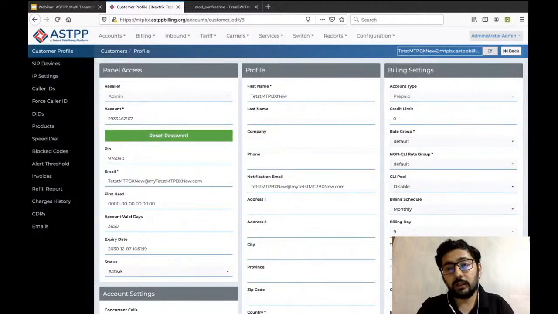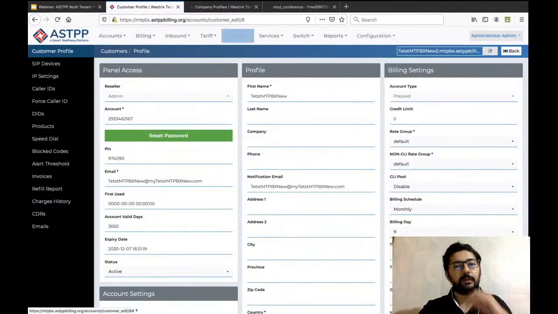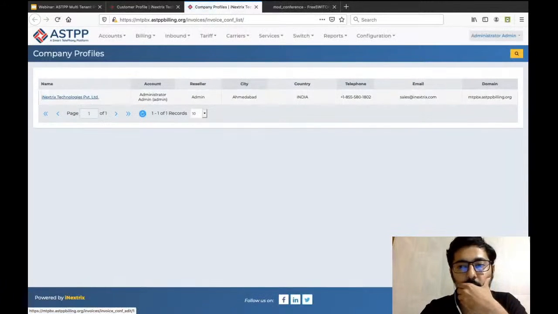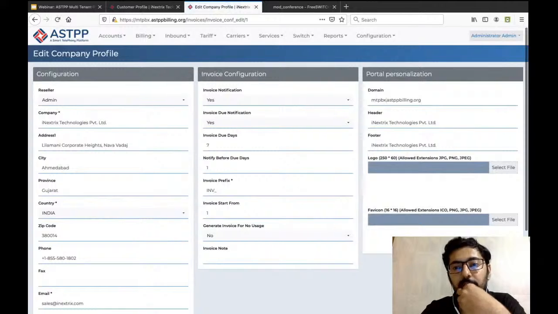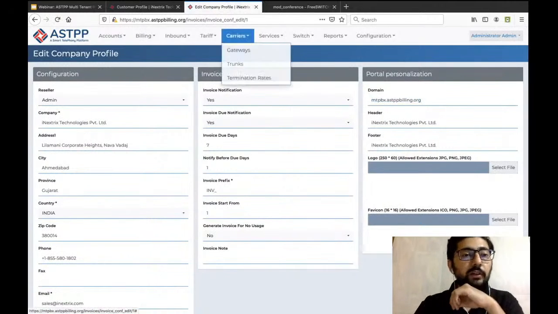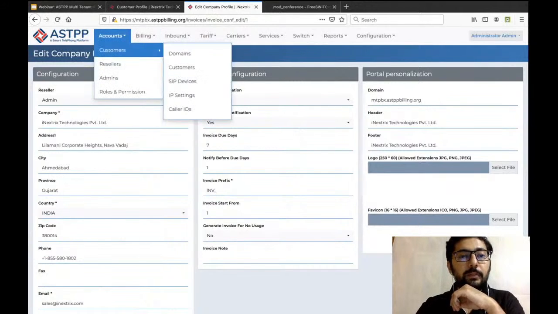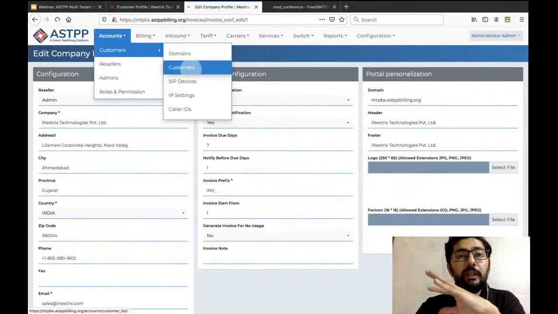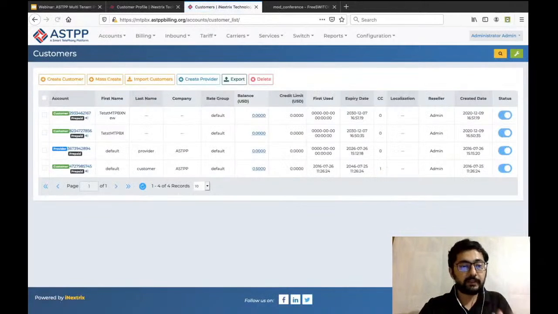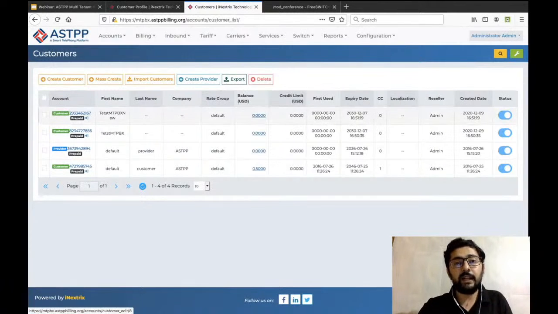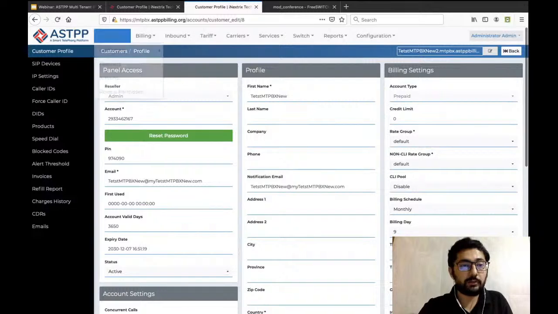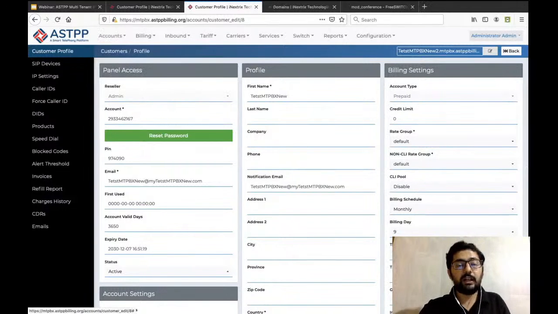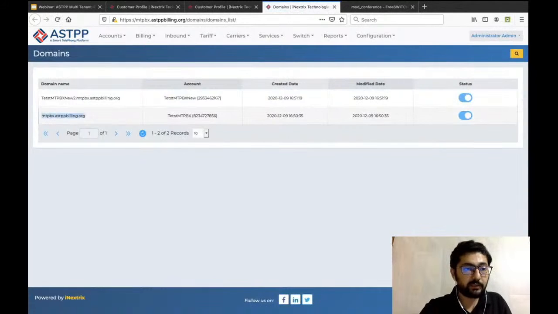So now let me show you how this is automatically created. Because you have a default domain name for multi-tenants, meaning mtpbx.astpp billing.org, you have configured it under the company profile. Let's open the company profile. Under the company profile, here you have added the domain name mtpbx.astpp billing.org. So now whenever a new customer account is created, the system automatically creates the first name and then adds the PBX ID, domain ID. Let me show you under accounts, domains, because currently there are two domains, one is the default one and the other one is this new one.